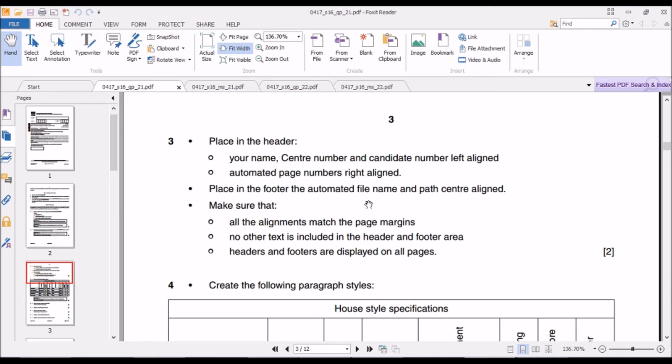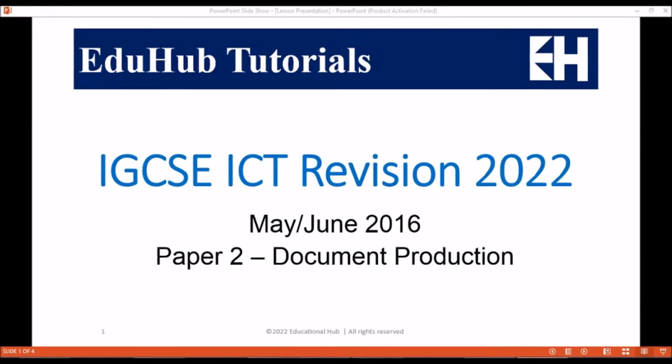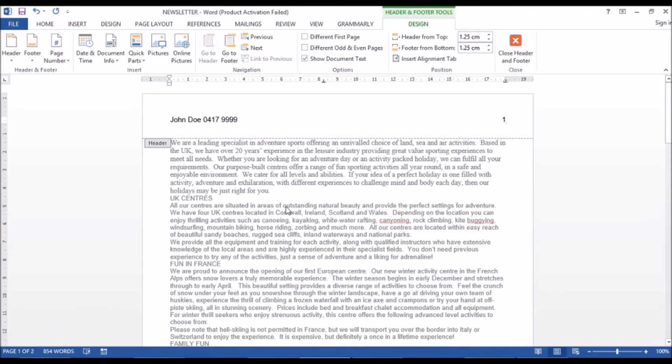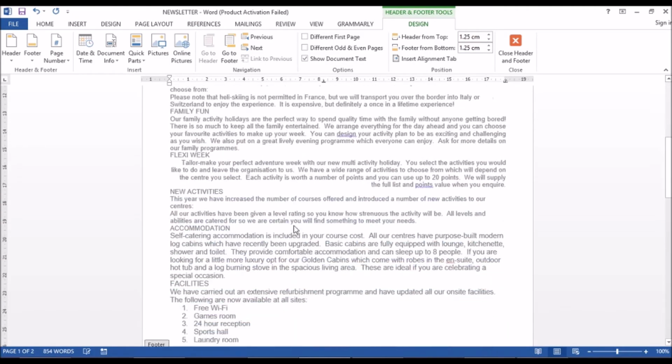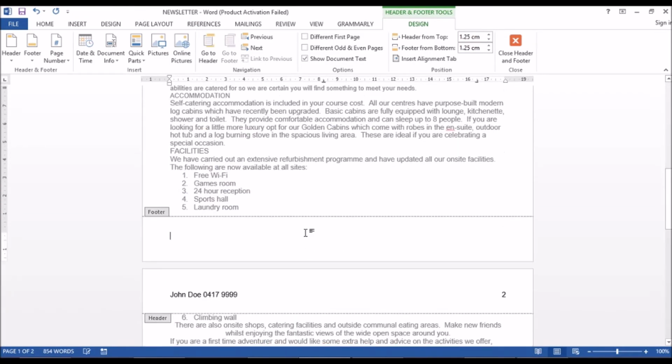Now place in the footer the automated file name and path, center aligned. So we have to go to the footer again to do the same thing. We scroll down a bit and we get to the footer. As you can see, the footer has left alignment, center alignment, but this is not what we need.